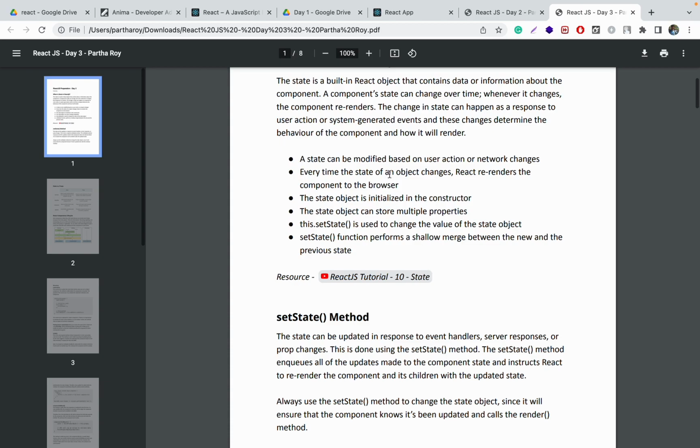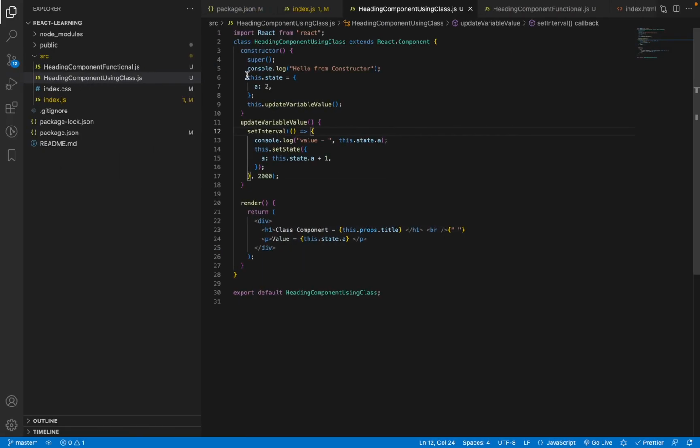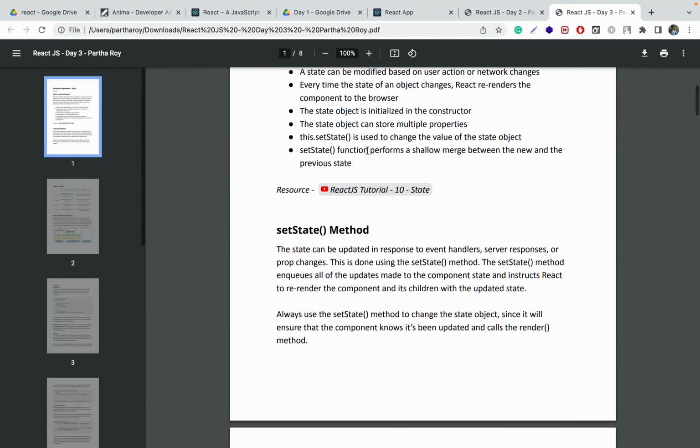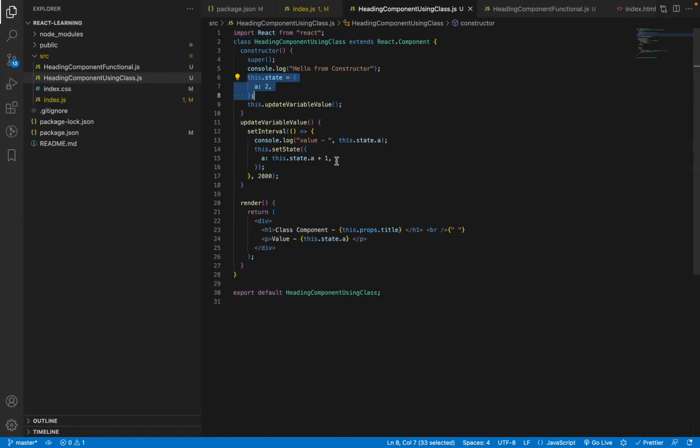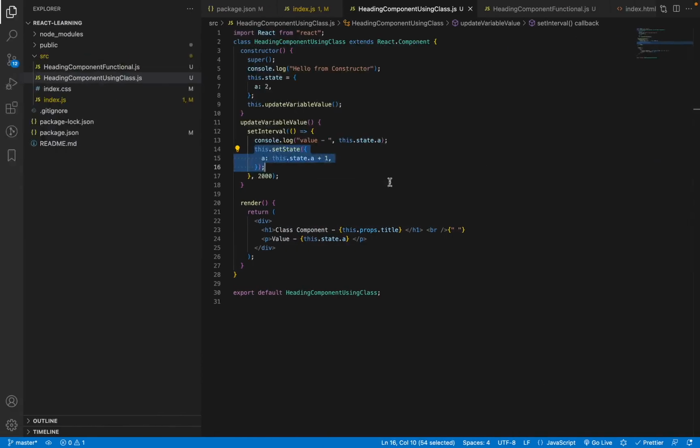Let us just know what state does. As I have told, every time the state object changes, React re-renders the component to the browser. The state object is initialized in the constructor. So we have initialized the state object inside the constructor, and this.setState is used to change the value of the state object, which we are doing here. This function performs a shallow merge between the new and the previous state. So whatever the previous state is, that gets overridden by the new state.